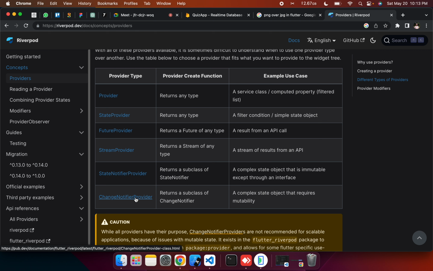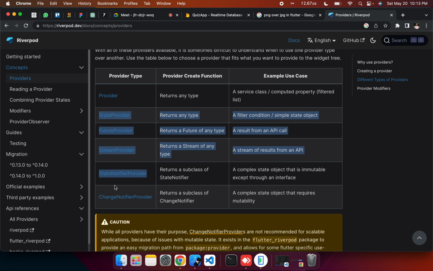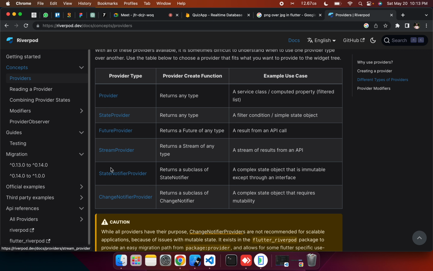Personally, for all the projects I've ever done on Riverpod, I only use these four: state provider, future provider, stream provider, and state notifier provider. I've not had any need to use the normal provider, and I've not had any need to use change notifier. Even if I wanted to use a provider, I can still make my state provider behave like a provider. Even inside these four, the stream provider was just for one project.